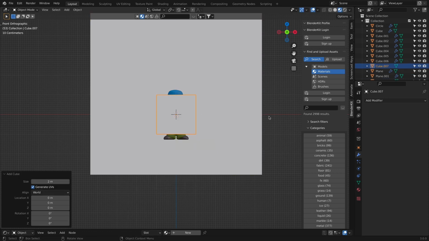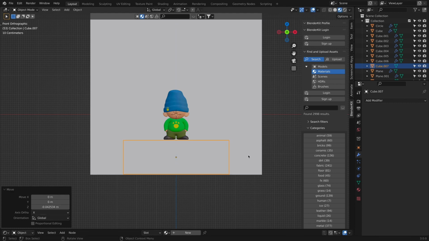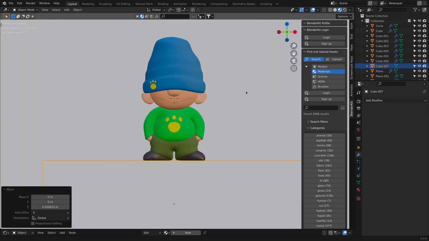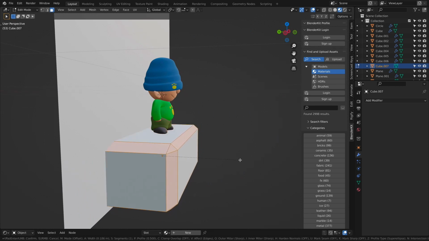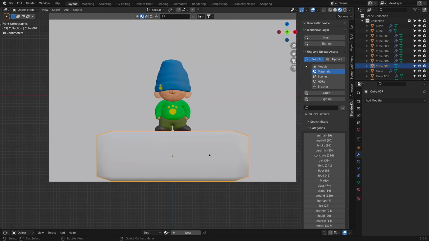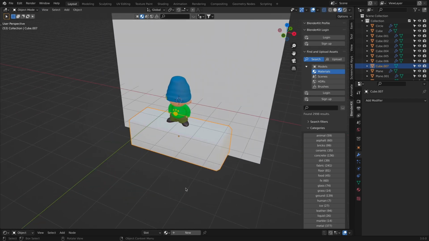I'm going to also add a cube, scale it in y-axis and bring it down here. Let's scale it a little bit more. Like this. Make sure that the character is standing on the cube. Like this. Now I am going to bevel the cube, like so. Let's go and select the vertices, scale them in Y, so that we have a cube like this.